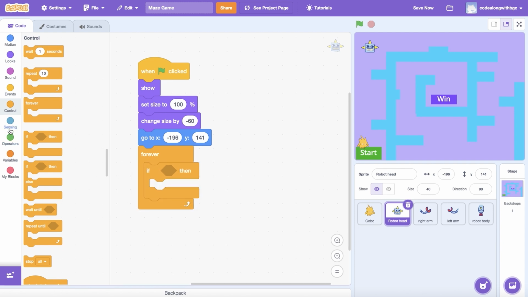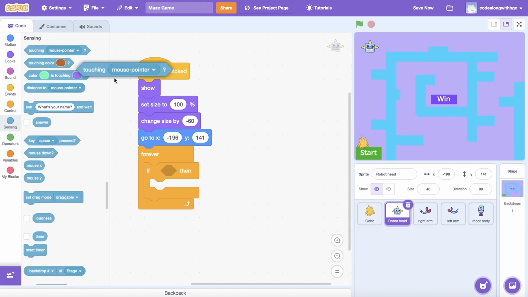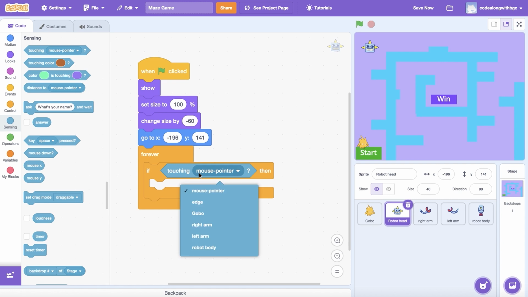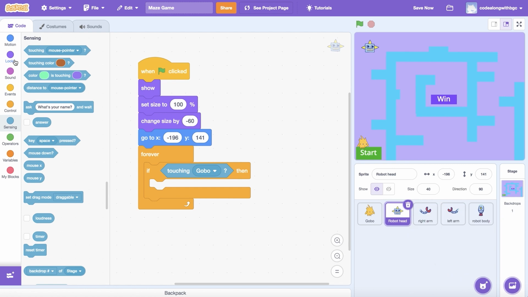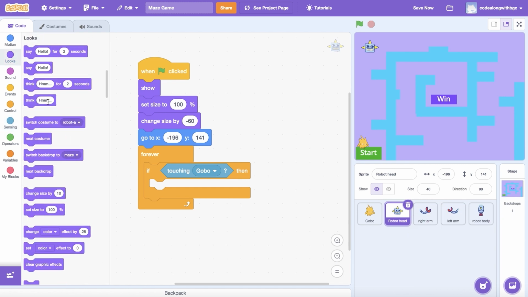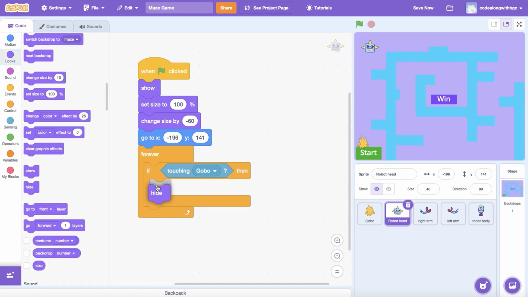Then from the sensing tab, drag the touching sprite into the if condition. Select the player sprite's name from the dropdown. This will make something happen when the player sprite overlaps with one of the collectible sprites. Then drag a hide block inside the conditional statement to make the sprite magically disappear once it's been collected.